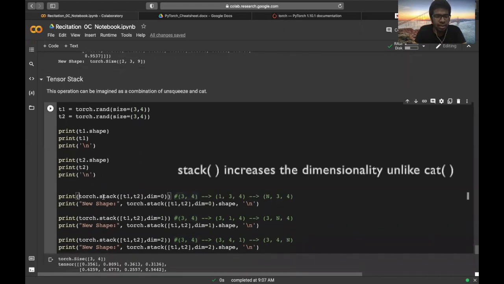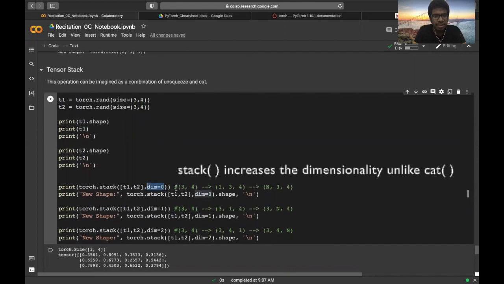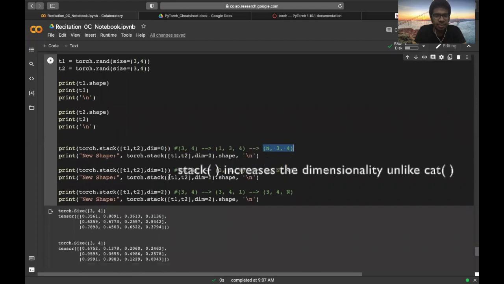So in this operation, you're stacking T1 and T2 together along the axis 0. What is actually being done internally is that the 3x4 tensor, which is defined, first gets unsqueezed along the axis which is specified in the dim parameter. So a 3x4 tensor gets converted into a 1x3x4 tensor. Then after stacking, you get an n cross 3x4 tensor. And it is similar for all the other dimensions as well.